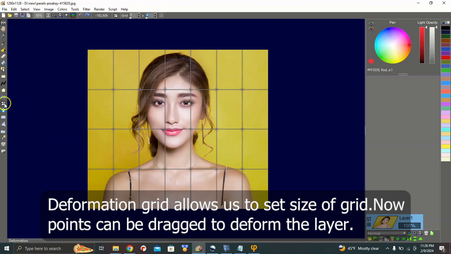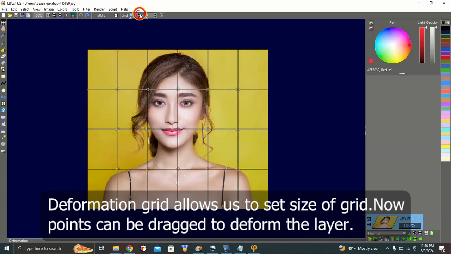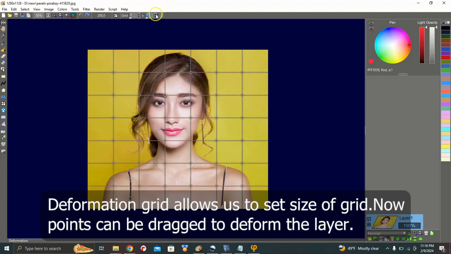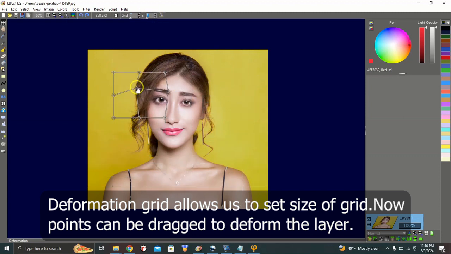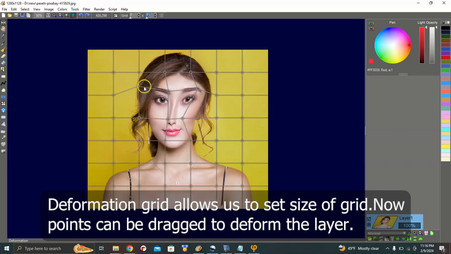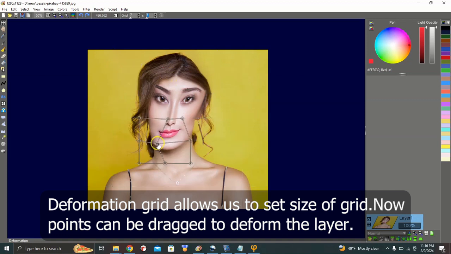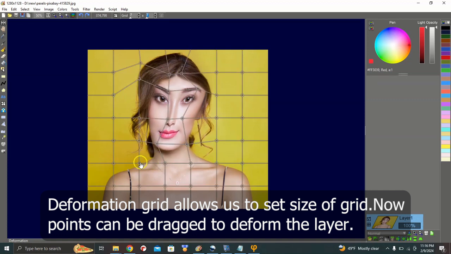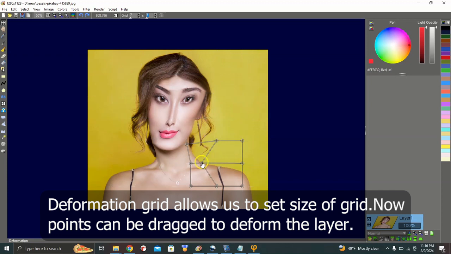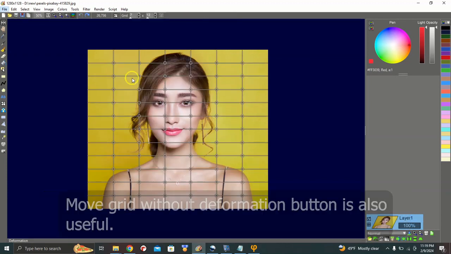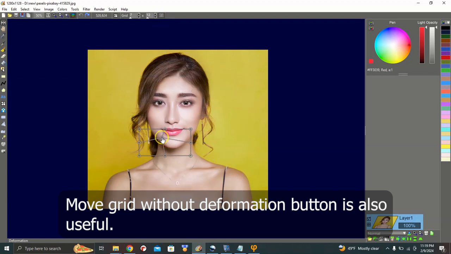Deformation grid allows us to set size of grid. Now points can be dragged to deform the layer. Move grid without deformation button is also useful.